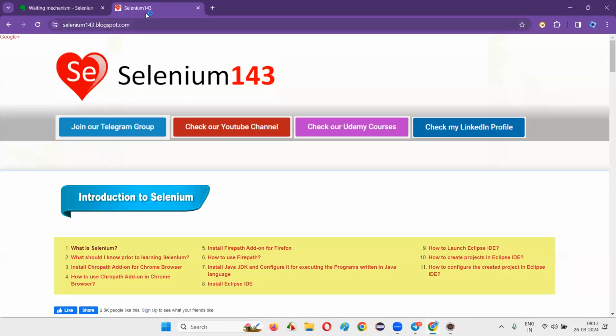So Selenium will automatically wait for the entire page to load. Okay, Selenium will automatically wait until the page loads completely.